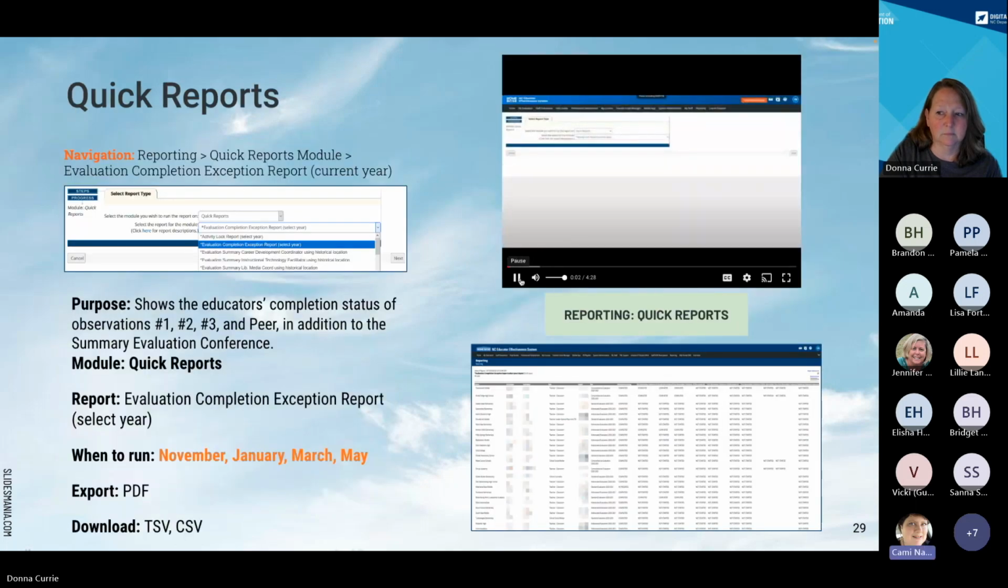So, quick reports. If you're a site administrator or a district administrator, you can run quick reports, and we're going to talk about where those are. This one, we're going to look at the quick reports evaluation completion exception report for the current year. This is an awesome report for you to see who's completed their training and orientation, or whatever initial steps need to be completed right now.